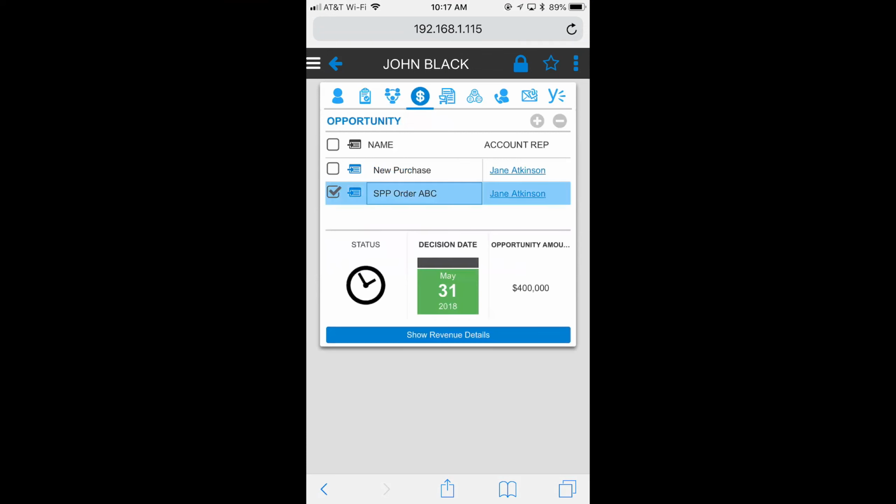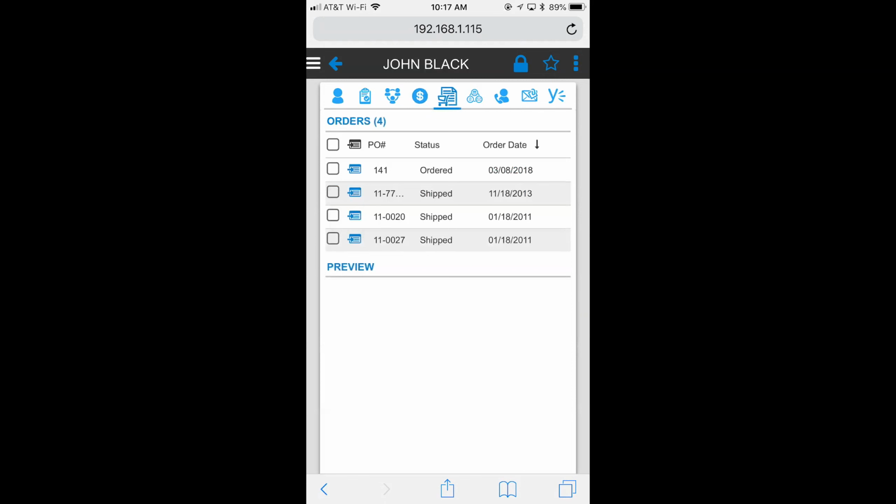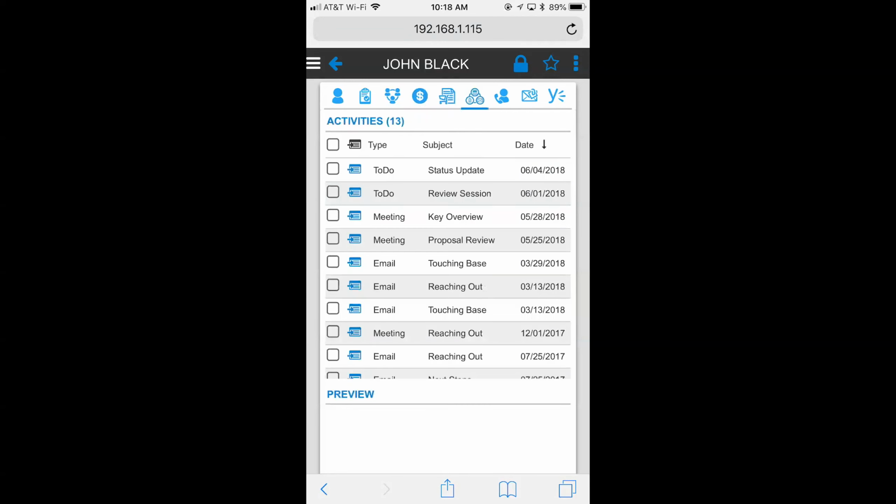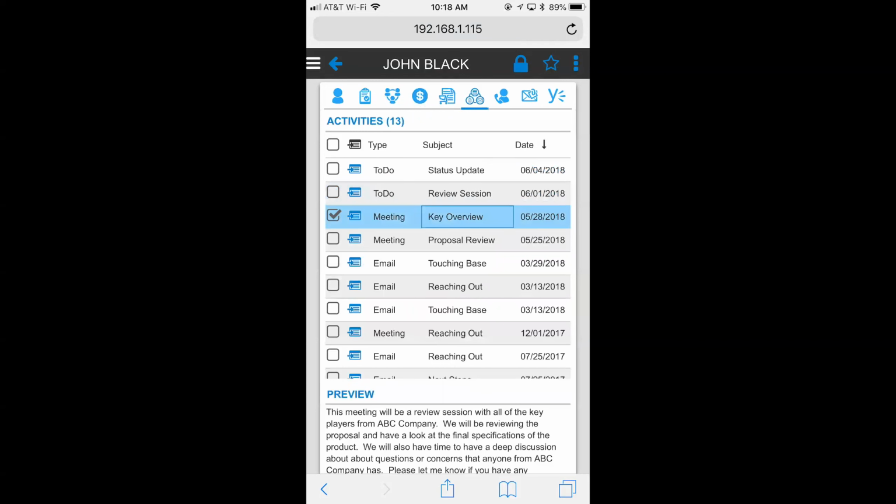We looked at opportunities before. The same thing applies here. John Black was only associated with 2 of the opportunities that we had for ABC Company. We can get those details right from here. The same thing goes for orders. So we can track the order details just as we saw earlier. And again, those interactions will be displayed here in the system as well.